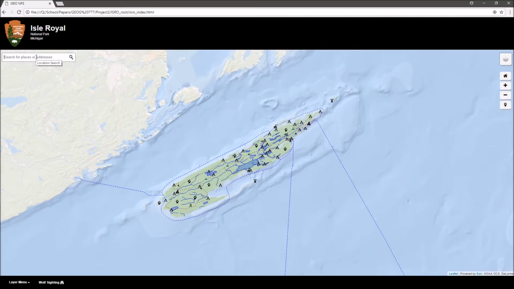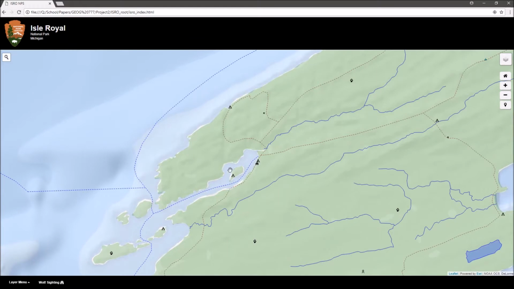And this bar will actually search within the map for points of interest. So we get a few options here. You can go to the Windigo Visitor Center, and the map will zoom to that location. And here we see the Visitor Center.